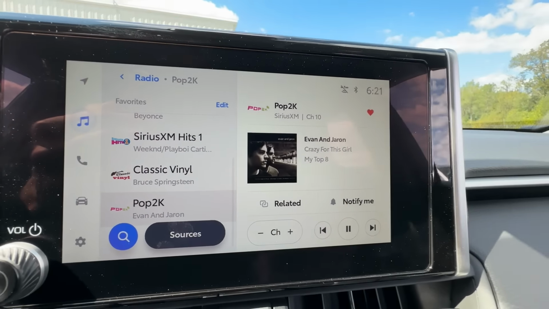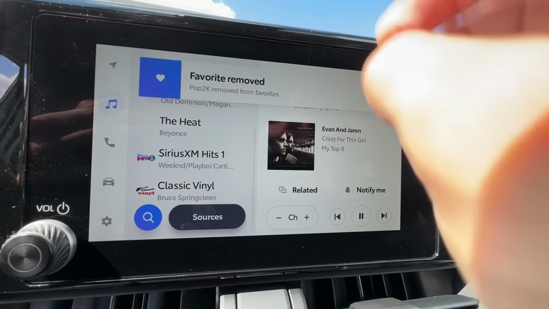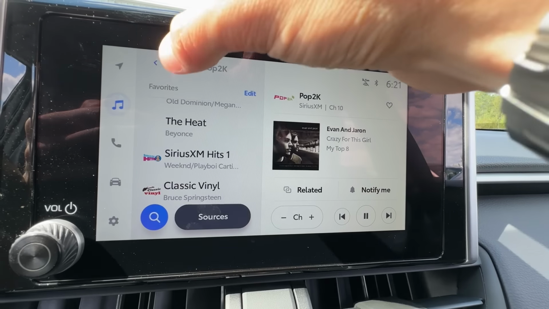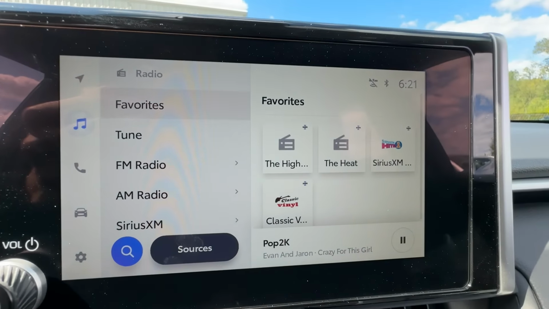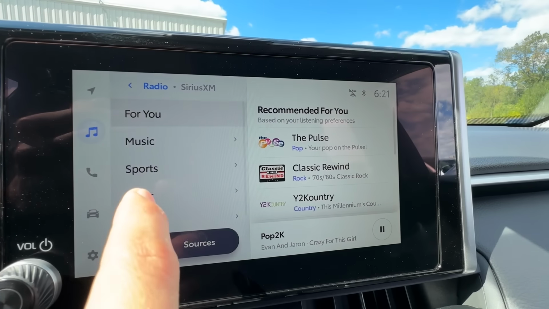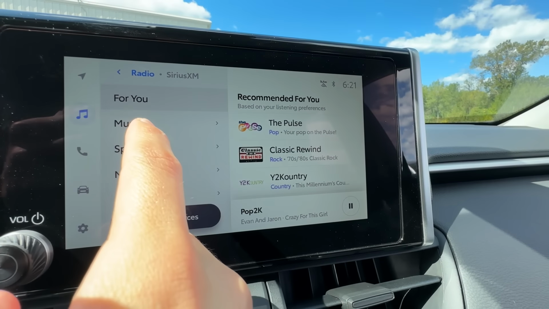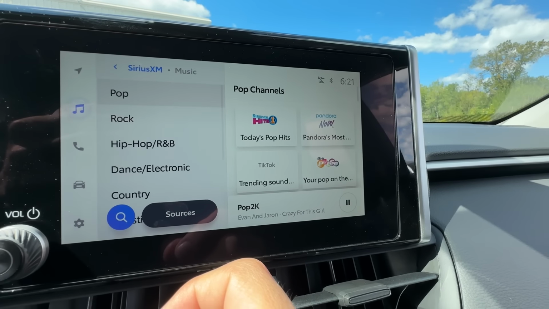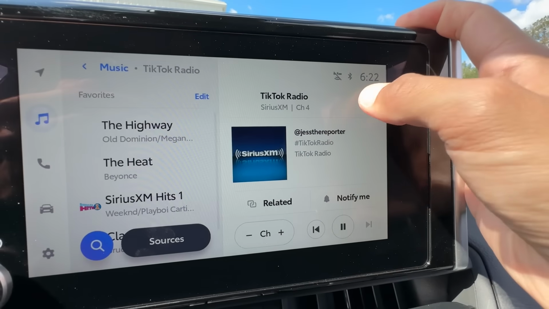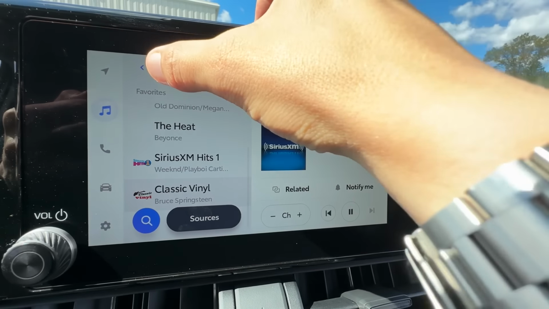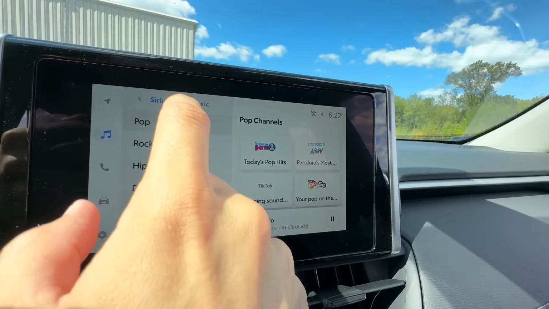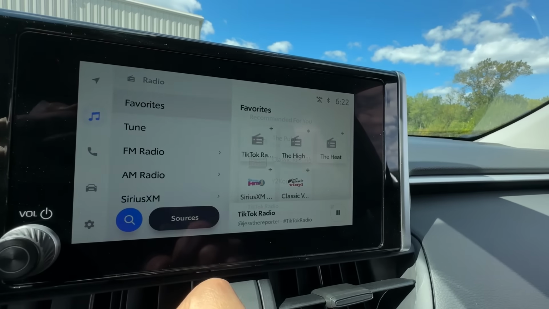So say Pop 2K I don't want, I can just do this, and then you'll see it comes off of my favorites list here, and then when I go back, it's no longer on the favorites list. So, you know, as you tune to different stations, so you have the different genres, you can add them to your favorites. Say I like something, which that's not my stuff, but look, when I go back here, I'll see it right on my favorites. See?